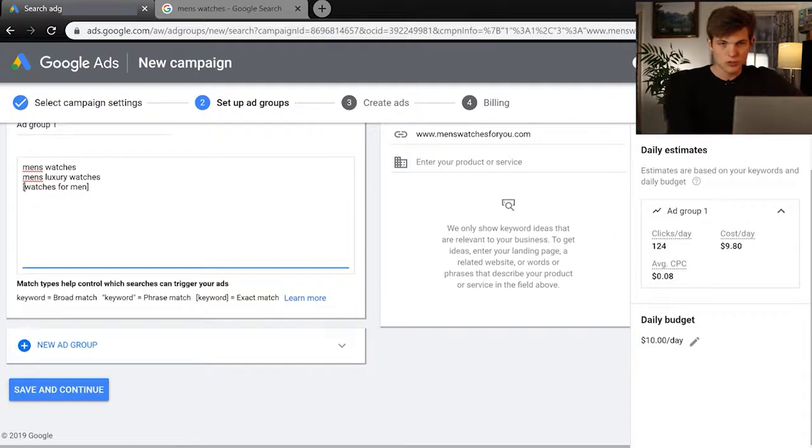So this is going to show us that our daily estimates are about 124 clicks at a cost of $9.80, which is only about 8 cents per click.